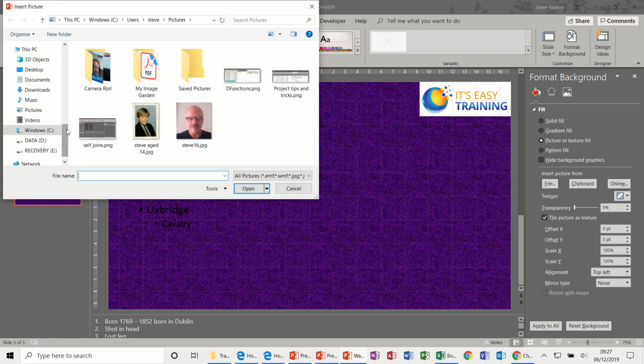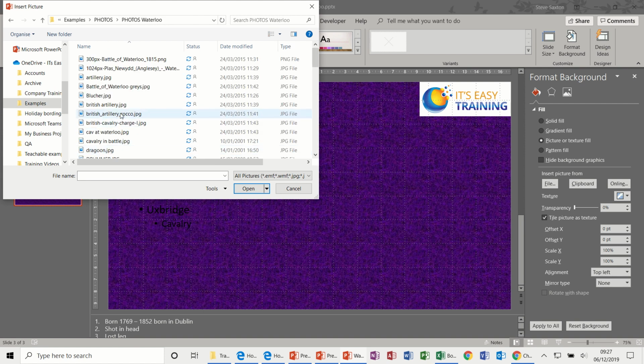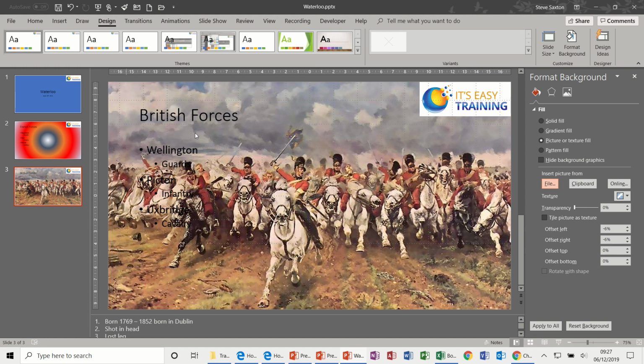and then I have to find photos that I want to use, which is going to be photos Waterloo and that one, maybe charge of the Scots Greys at Waterloo.